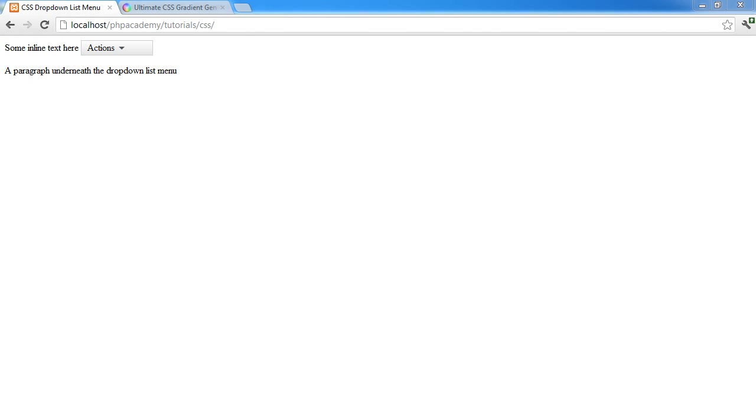In this tutorial, we're going to be creating a pure CSS drop-down list menu, so 100% CSS. Now what you can see at the moment in my browser is exactly what we're going to be creating. I'll demonstrate it in just a moment. You can see some inline text here and then we've got a paragraph underneath. This is just to demonstrate that the drop-down menu is not going to interfere with anything else on the page, so it sits in line.